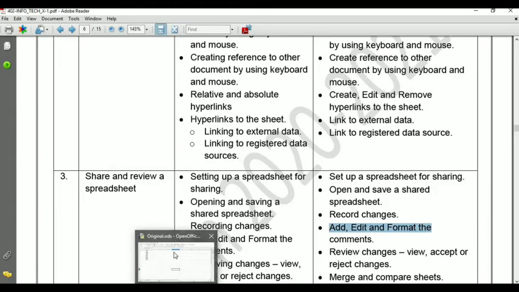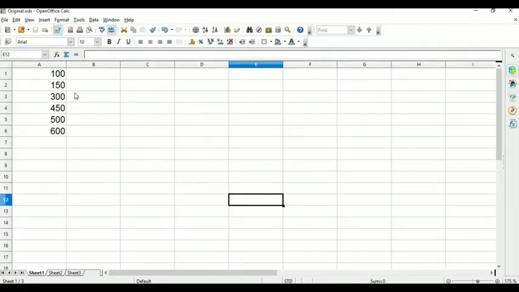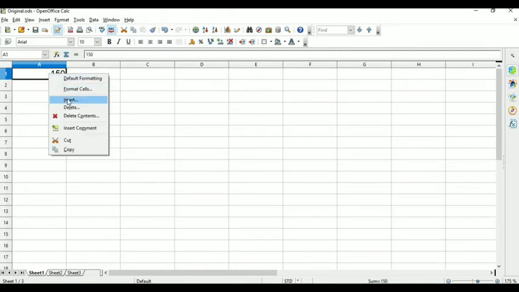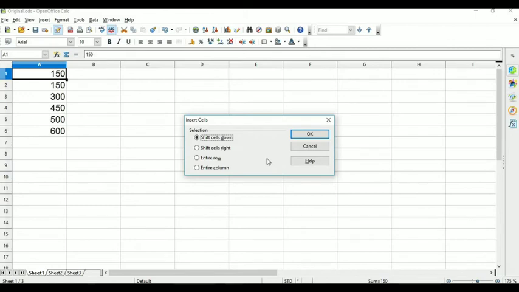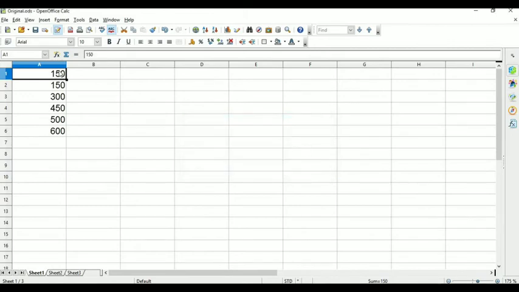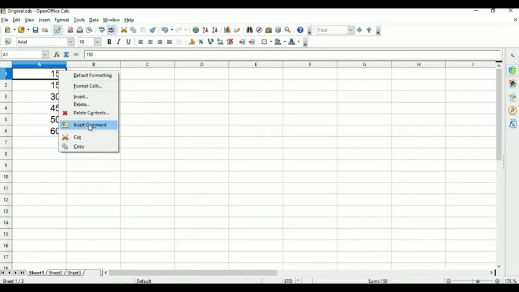Manually, you can also add a comment here. How will you do it? Simply select a particular cell and change the value, like from 100 to 50, 150, and then right click on it and then click Insert. Once you click Insert, instead of Insert you have to click on Insert Comment.